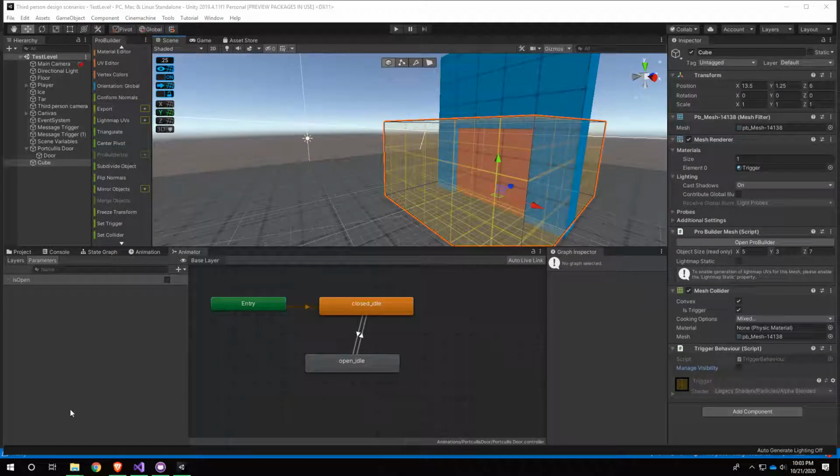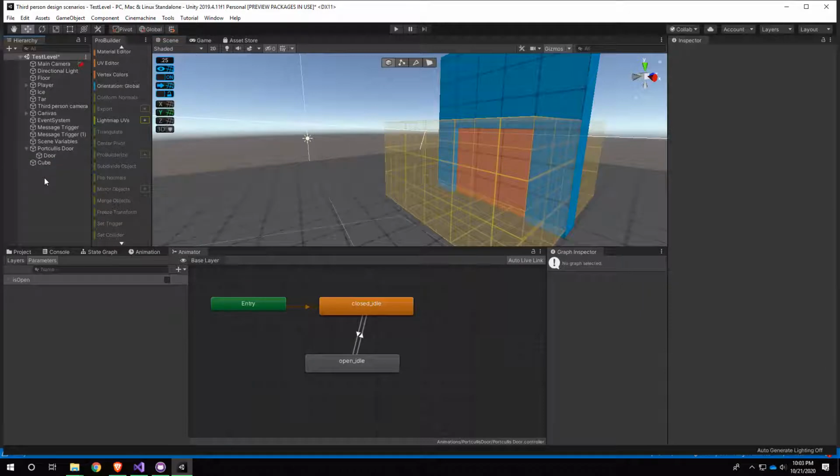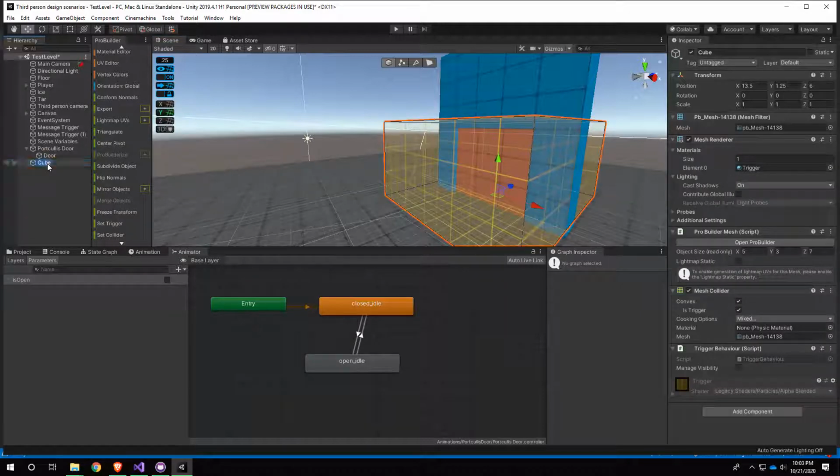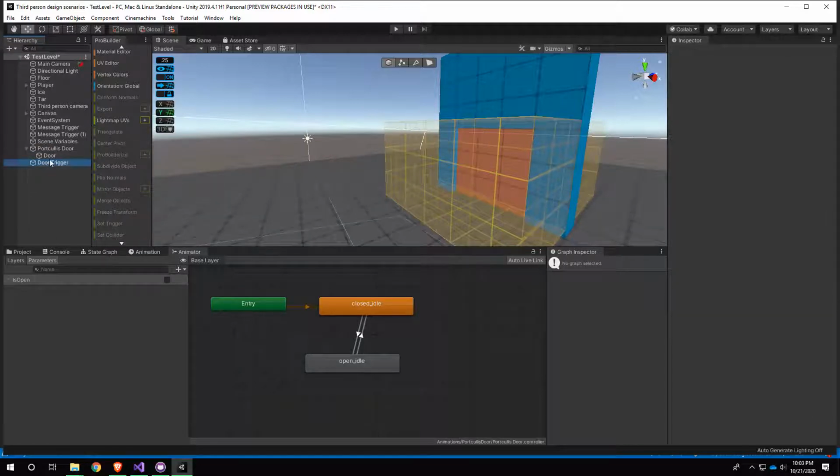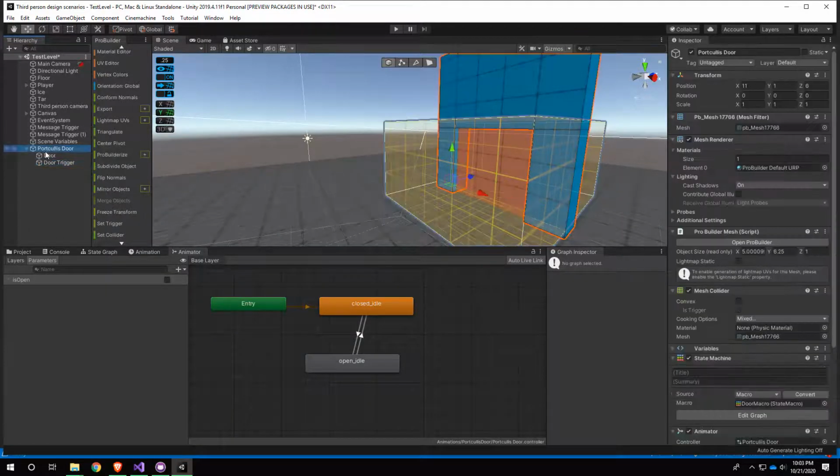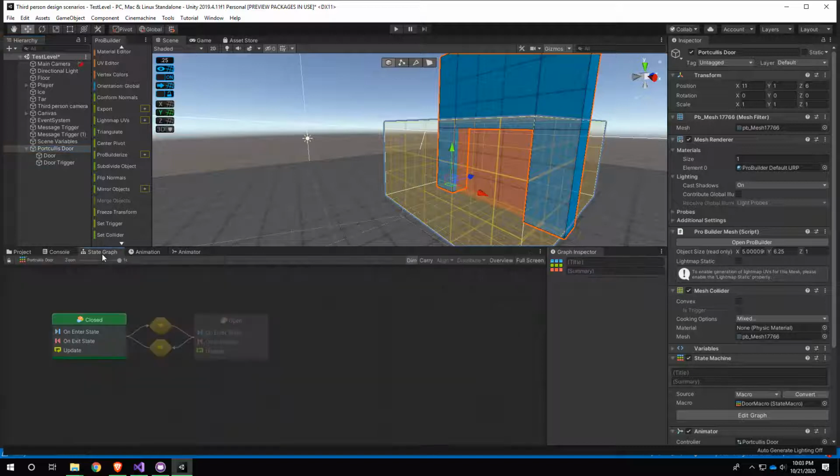Okay, so now that we have our animations all set up, we're gonna go back to Bolt. Actually, what I want to do, let's just name this thing Door Trigger. Oops, I got a typo. And let's child it to the portcullis door main parent object, and then select that object and go back to your state graph down here, and we're back in Bolt world.